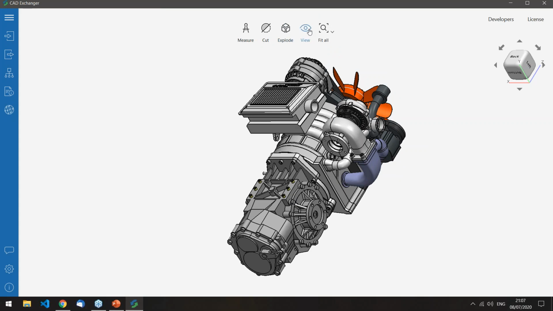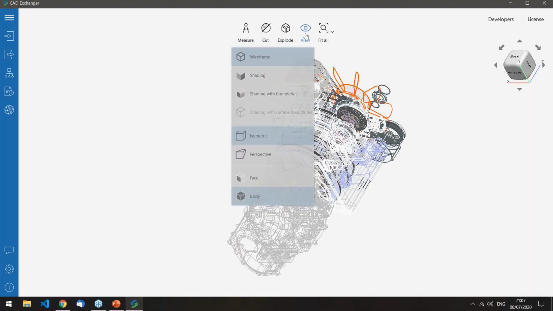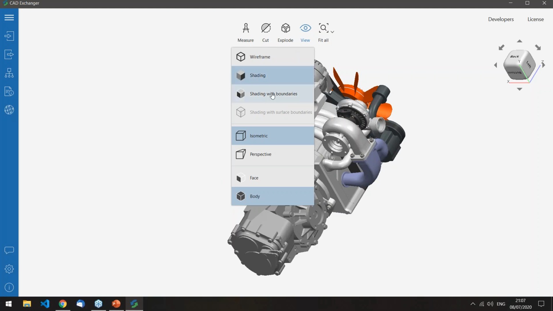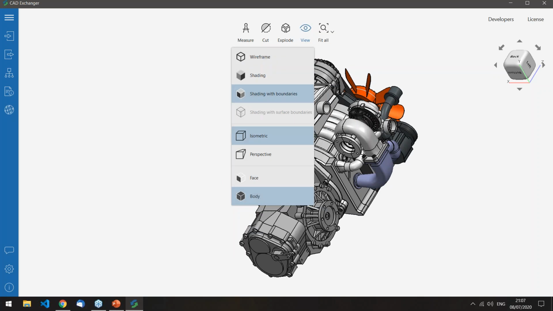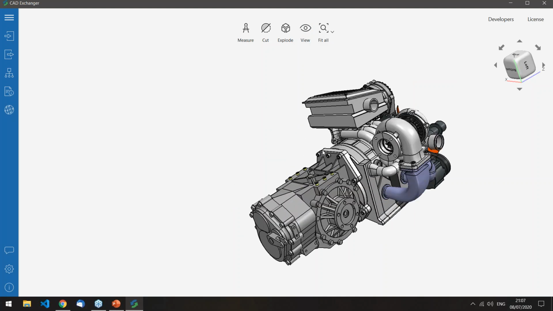Here, let's close this panel for now. So in view options, we have different representations of the model. We can switch between wireframe representations, shading, or shading with boundaries. We can also switch the display and show the model in perspective or the isometric view. Let's stay in the isometric view for this presentation.